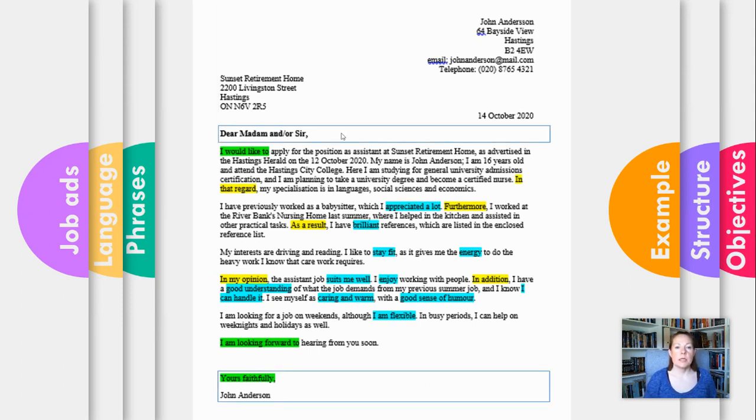The next is the fixed phrases. If you say, Dear Madam or Sir, because in this case, John Anderson does not know who is the manager of Sunset Retirement Home, then he has to sign off with yours faithfully. If he knew the name, if he was applying to, for instance, me, he could say, Dear Mrs. Jensen, and then he would sign off with yours sincerely.